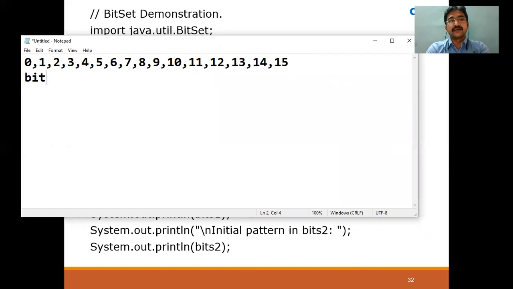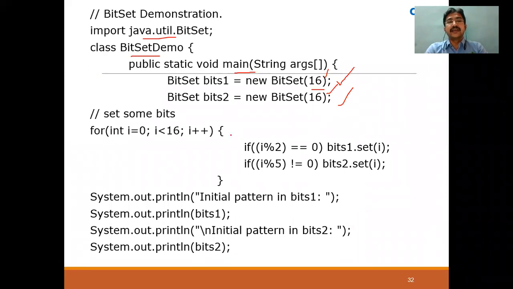Now I'm creating the 2 objects, bits1 and also bits2. Now what we are going to do is assign some values for this one. We need to initialize some values. So how to set those values: here I am taking a for loop, for i equal to 0 to i less than 16, meaning 0 to 15, the loop will repeat. If the element modulo 2 is equal to 0, then I'm setting it for bits1. bits1.set, already you know the set method, right? Set of the particular value.